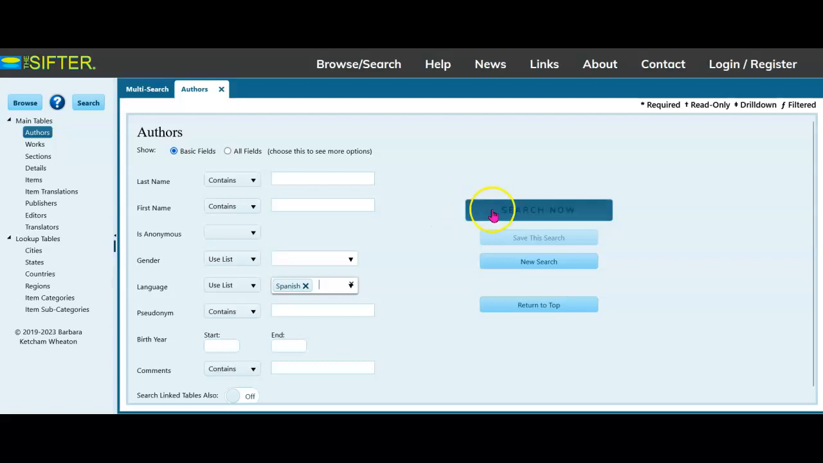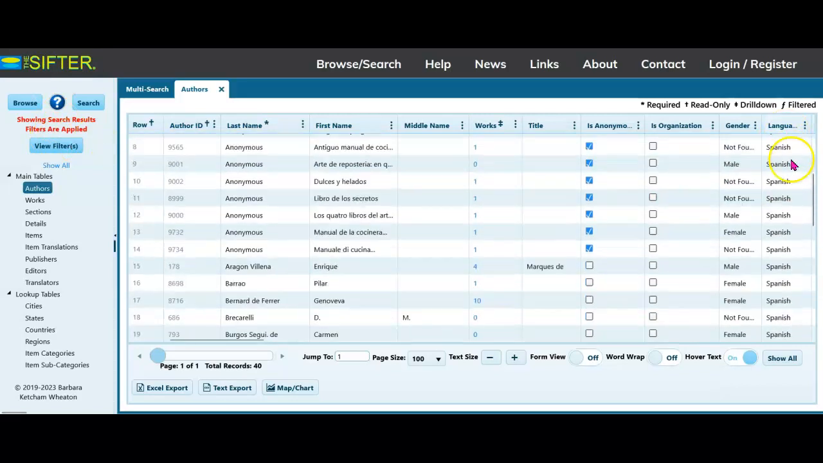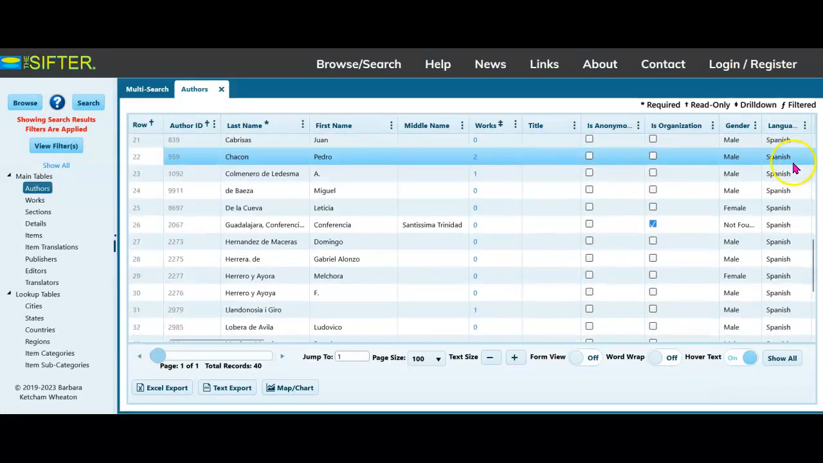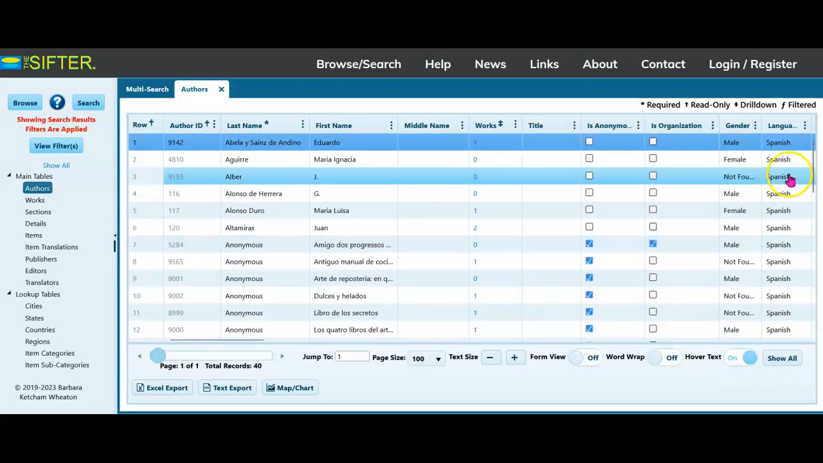Click the Search Now button and your author window now has 40 authors listed. Looking to the right, the language column should all list Spanish as the language. So this result gives you a list of the authors and the number of works each author has that's been entered into the database so far.